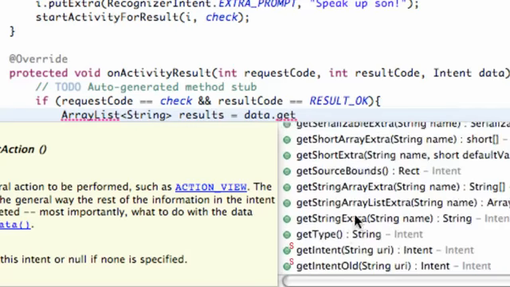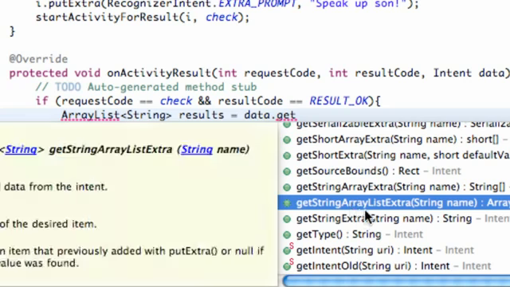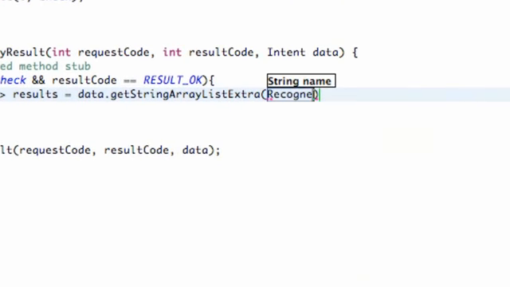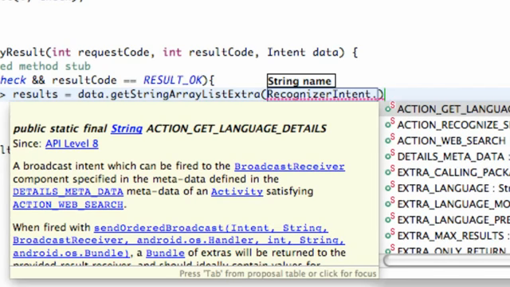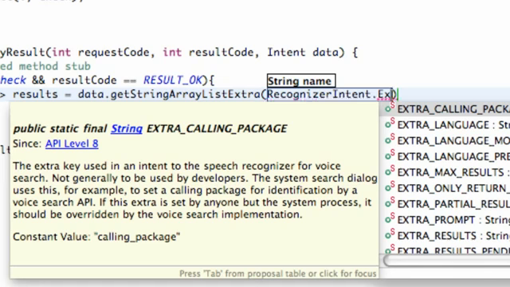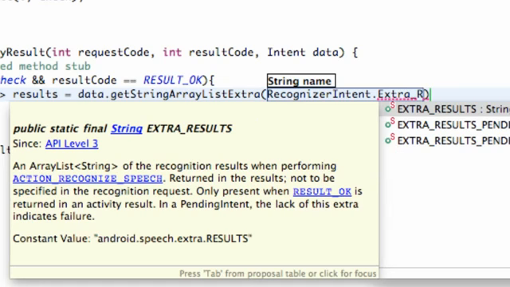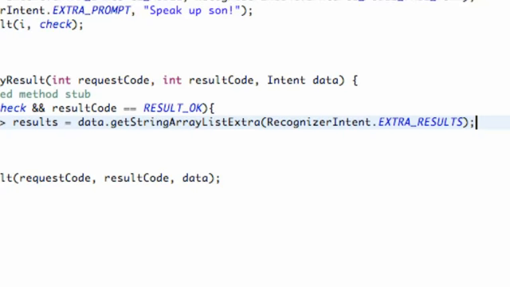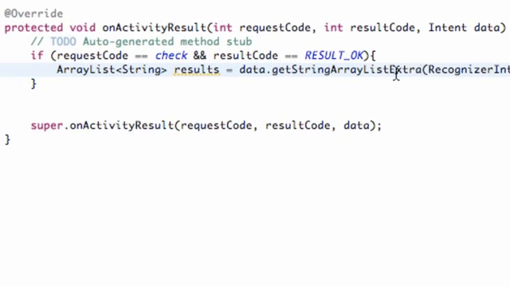We can say get string extra, but since we're setting up an array list, we're going to say getStringArrayListExtra. So we're going to set that up, and then we have to refer to the extras of our RecognizerIntent. We're going to say RecognizerIntent dot EXTRA_RESULTS, so it's just the results. There we go, we basically have an array list set up. Going to add our imports, make it happy, and then all we're going to do is set up our list view to this array list.